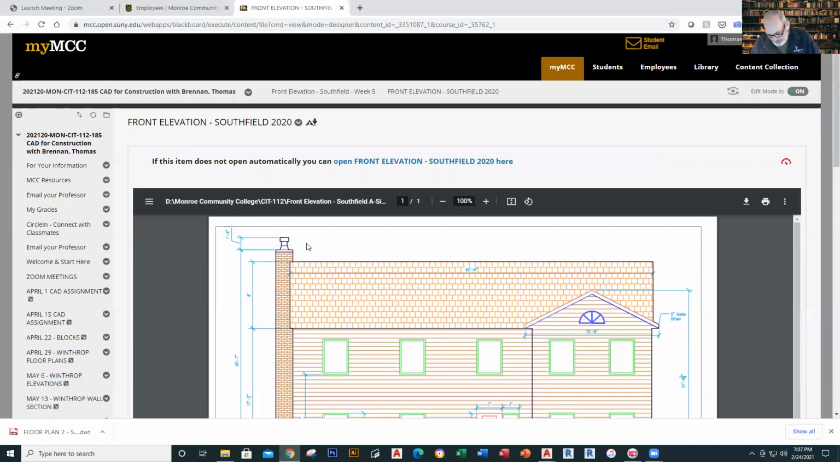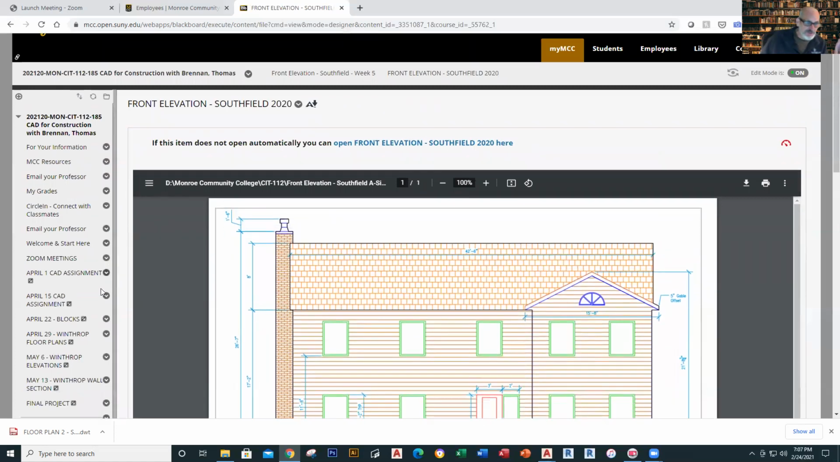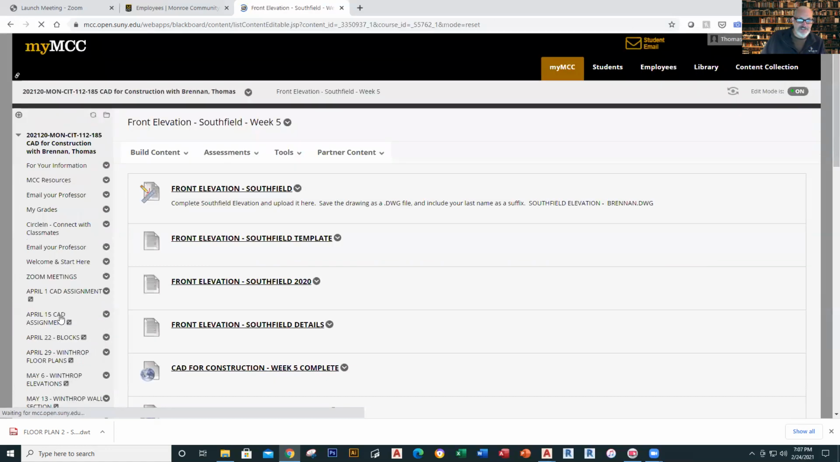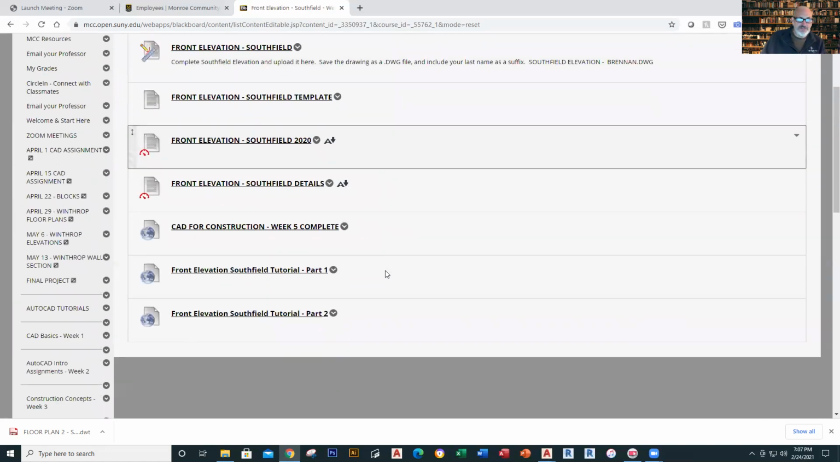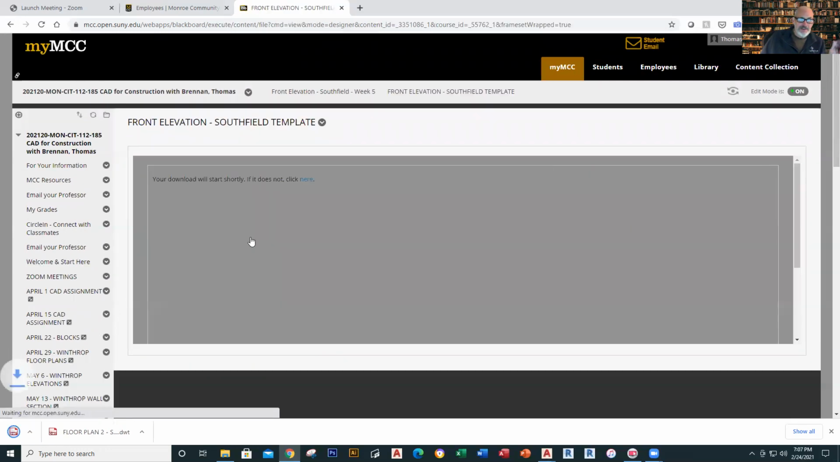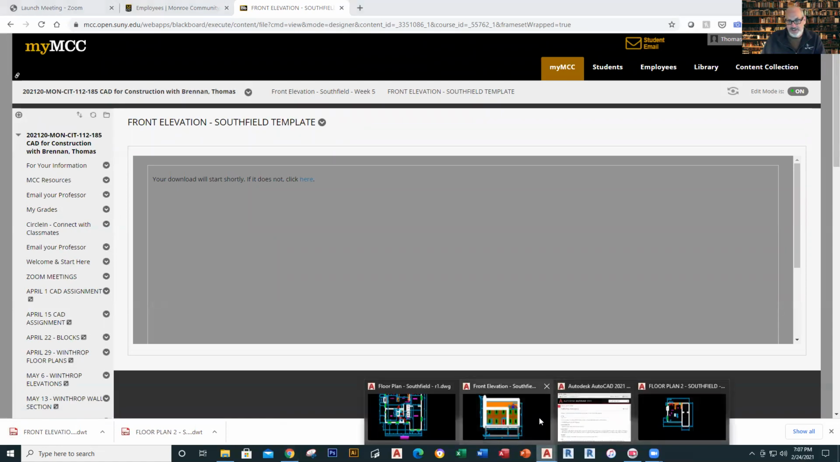Okay, so now that we have that, how do we do this? Well, we go to the front elevation, and there is a template. I would download the front elevation template. So I download the template, and then I go to AutoCAD.